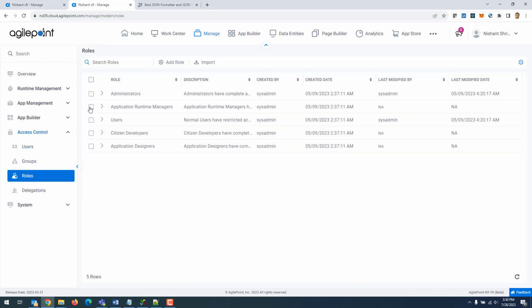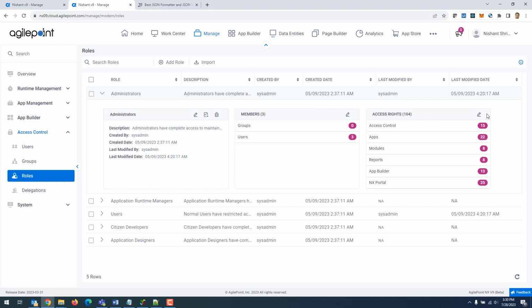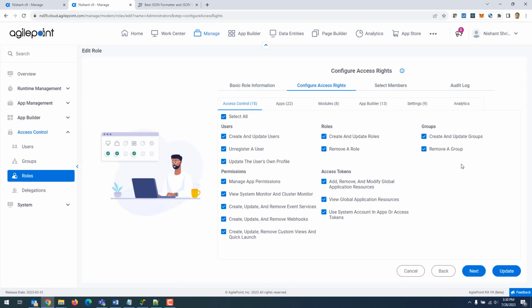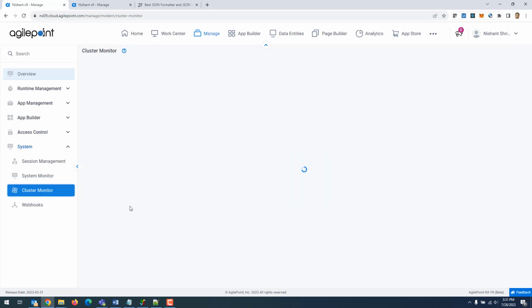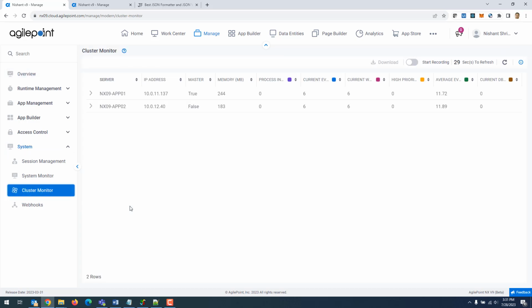Roles, we'll expand one of the roles, go to Access Rights. One of the access rights is View System Monitor and Cluster Monitor. If you give this permission to any role, people belonging to that role can see this option. By default, usually it is given to the administrator role only. So we'll drill down into this option. As you can see, my environment has two nodes running in a cluster right now.